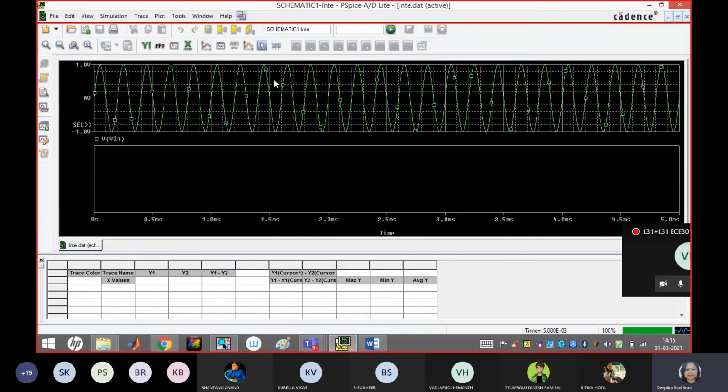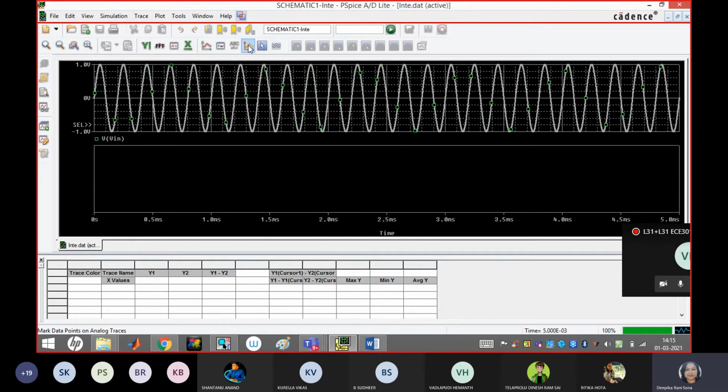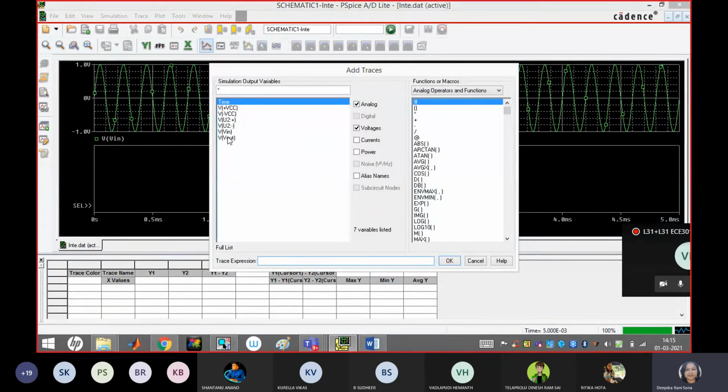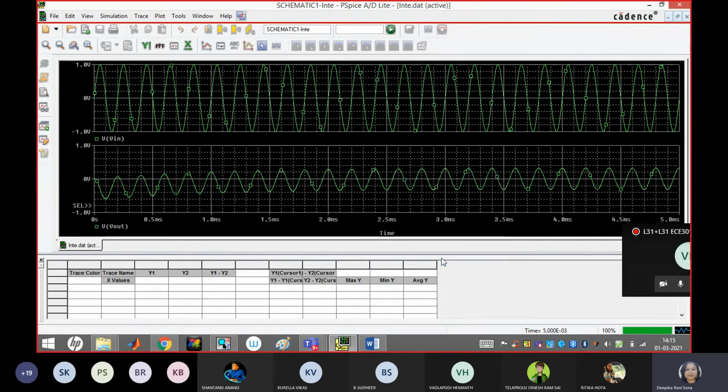So my V in is appearing at the top. Then what is my V out? Again I will go to Add Trace. The color is changing, guys. Now if I select the bottom one, I get the V out option. See, this is my V out.